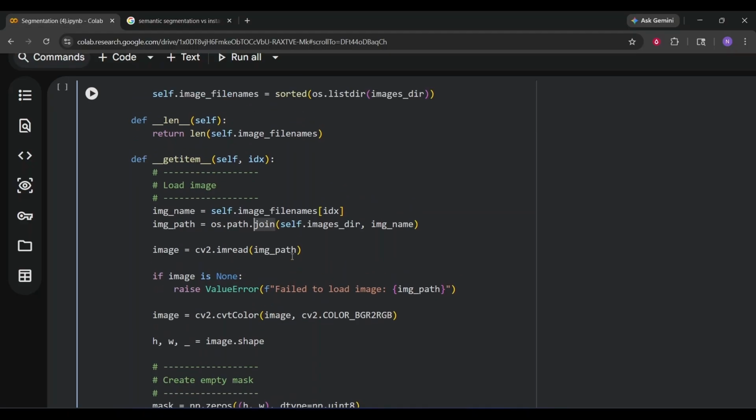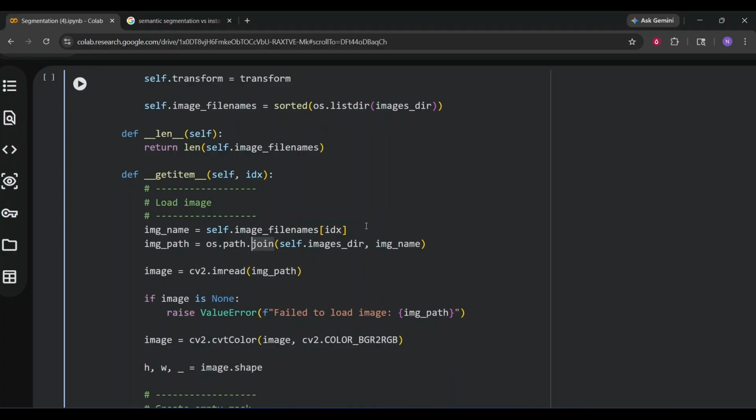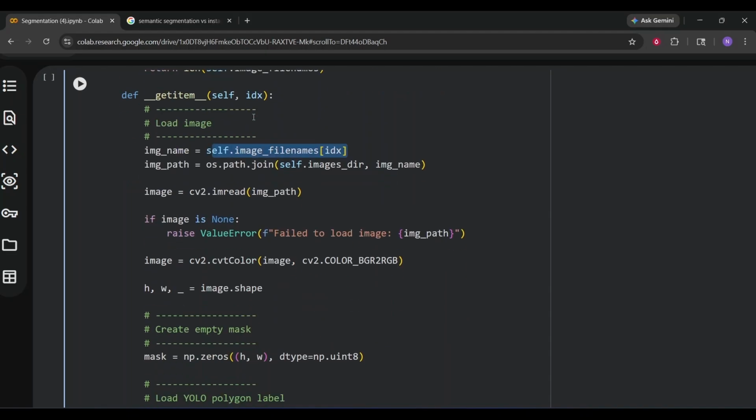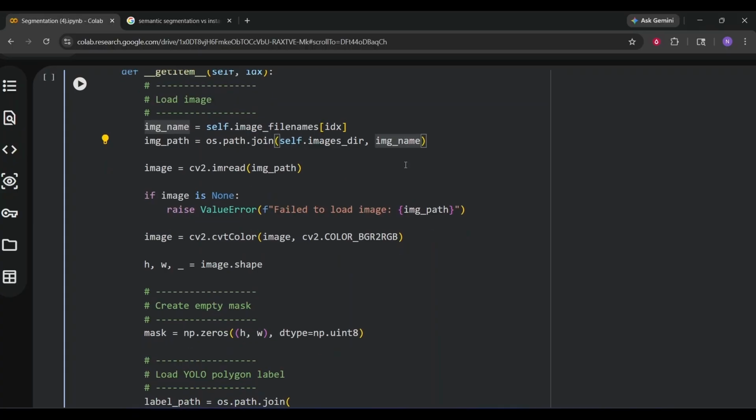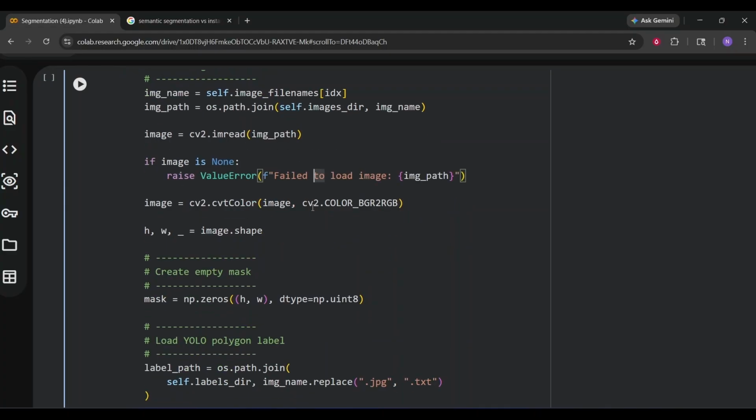So let's get started. First of all, using this idx, we fetch the image name from the self.image file name list which we have created here. Then after getting the image name, we have to make a complete image path. It's very simple: os.path.join, then self.image directory and the image name. We get the complete image path. After that, we read that image, and if the image does not exist, we show a message.